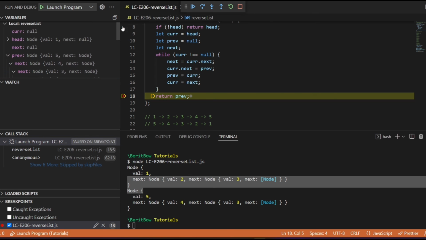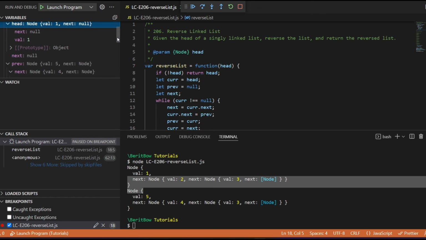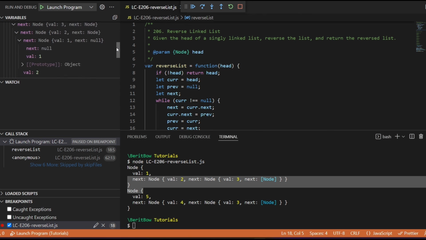So that's it. And if we look at head, because of the way object references work, the next of head is actually null, because the old head became the tail. So that's just the way in which references work. That's not the purpose of this session, so we're not going to go into detail with that.